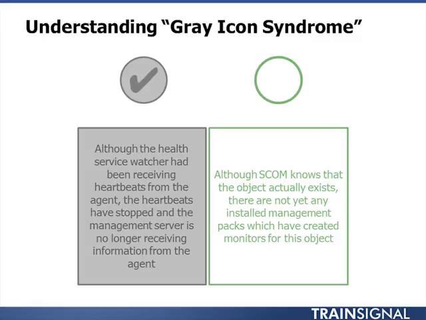Sometimes people confuse gray icon syndrome with green circle syndrome. Green circle syndrome is not even a syndrome, it's actually a perfectly valid state for an object to be in. Basically with this, although Operations Manager knows that the object exists, so it knows that that Windows server is out there, there are no management packs that take advantage of what's on that system yet.